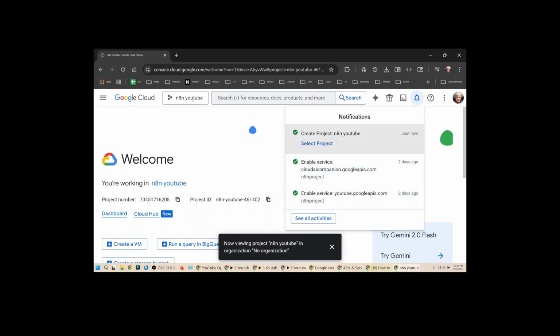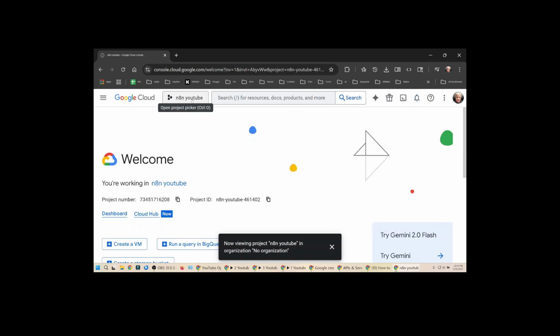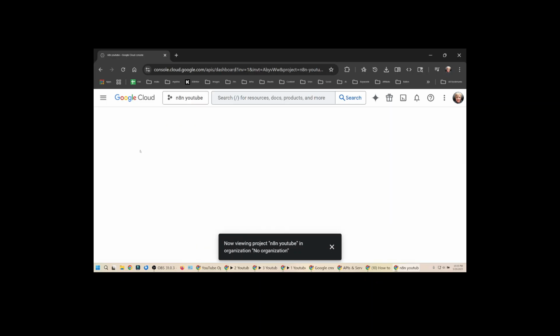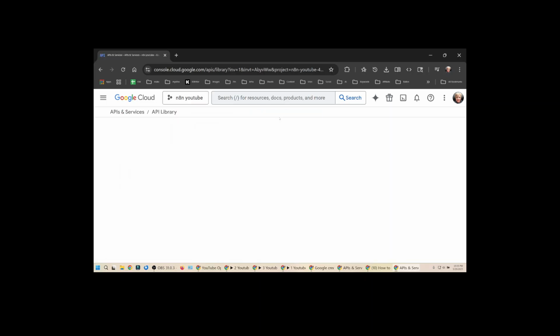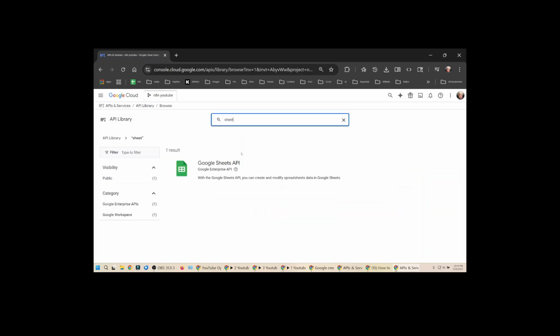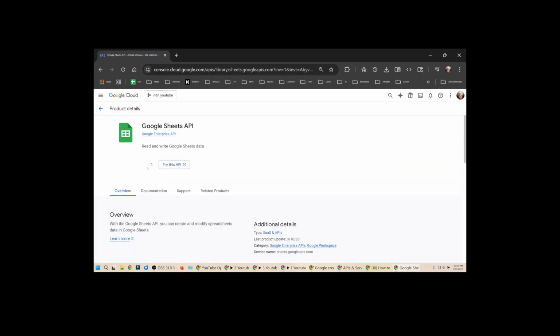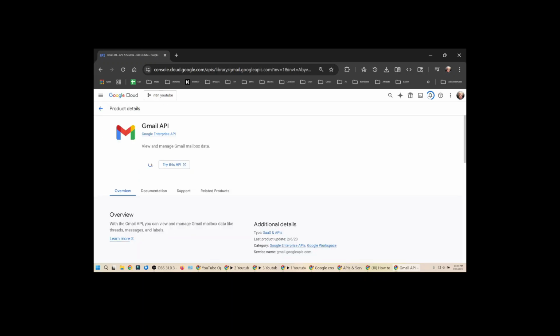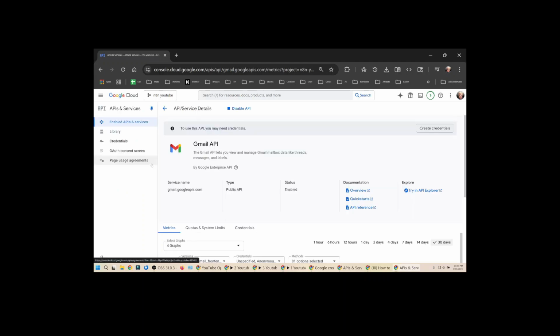You want to make sure that the top left drop-down says that you're running these commands in the project that you created. Scroll down and go to APIs and Services and click Enable APIs and Services and select the items that you want to enable, such as Google Sheets, and click Enable. Let's say Gmail and click Enable. And you'll do this for every Google service that you want to connect to from your automation.